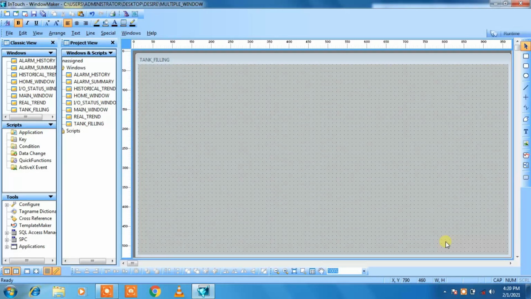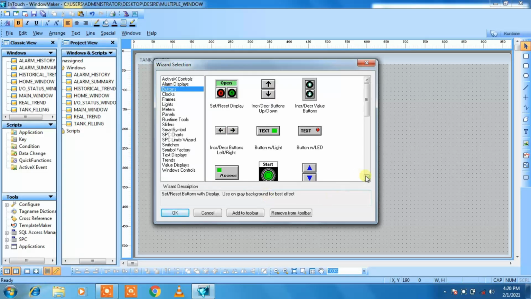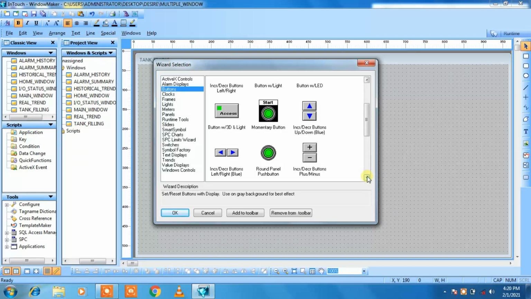Okay, so for tank filling, as you know, we need one tank, two walls and two buttons. So for that we will go to the wizard. Then first of all let me select the buttons. So I will select the buttons, and here we are having lots of options. From that I will choose round panel push button. You can choose any one type of button.